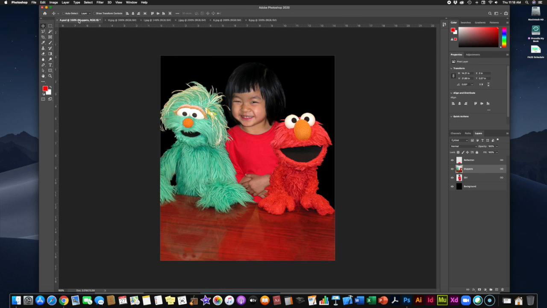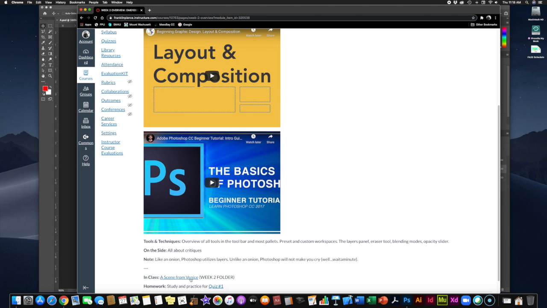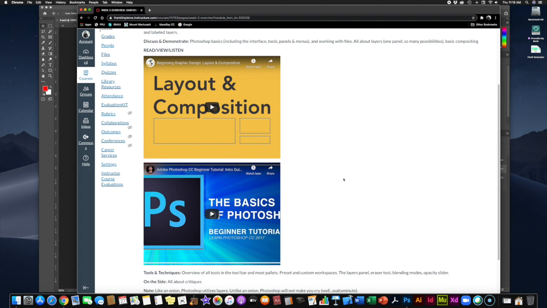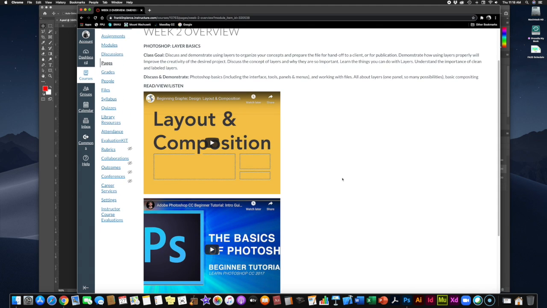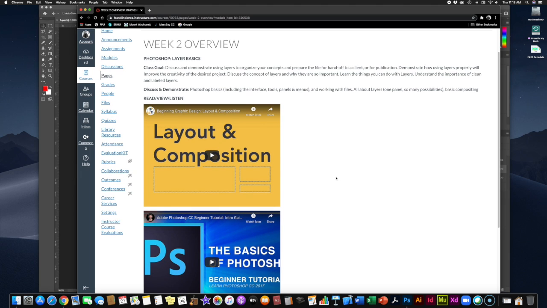All right, so practice with the layers palette, mess around with it, and when we get back together, we are going to go over a scene from Venice, where we're going to use the eraser tool to do our very first composite image and use the layers palette to put together some photos into a new graphic.